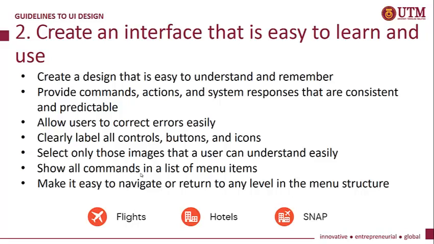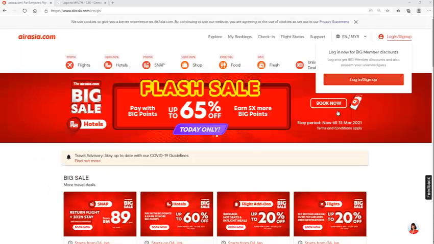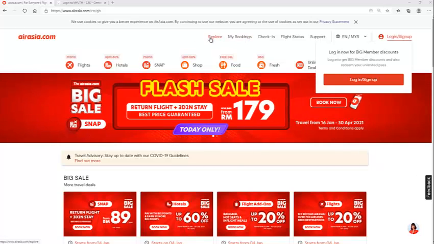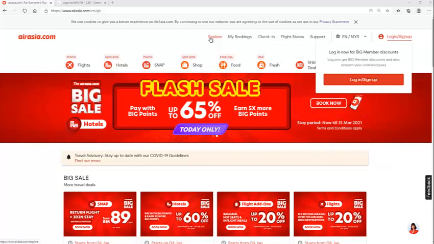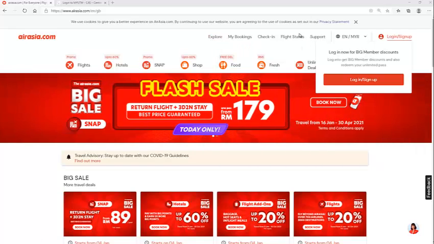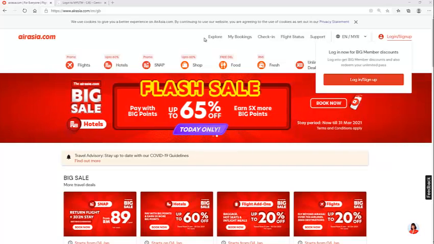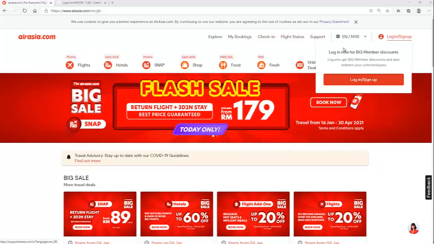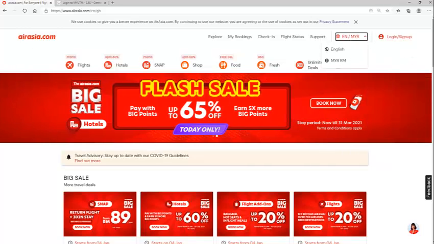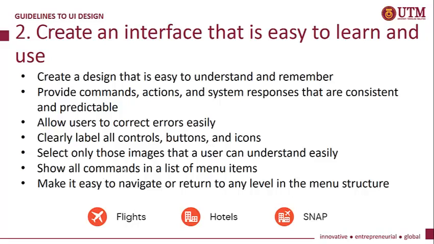Show all the commands in a list of menu items. For example, on the AirAsia website, all the command menus are listed on this page. For example, menus for explore, my booking, check-in, flight status, and support. Lastly, make it easy to navigate or return to any level in the menu structure.